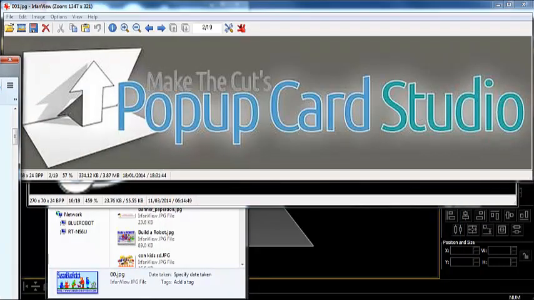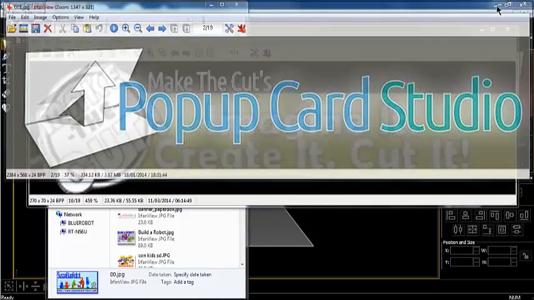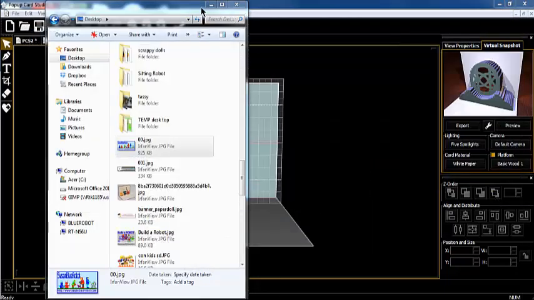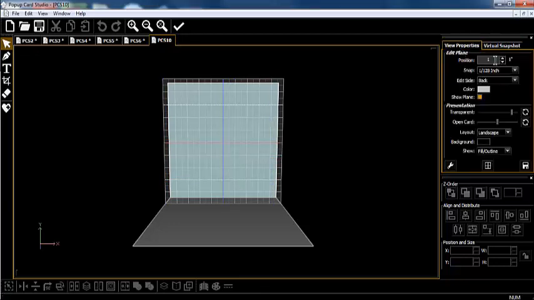And we're using Pop-Up Card Studio by Make the Cut. We're using Make the Cut. And we're starting with a card of 5 by 5. So that's 10 inches your paper. And it's 5 high and 5 across. Now, what you do is you go to the zero plane.